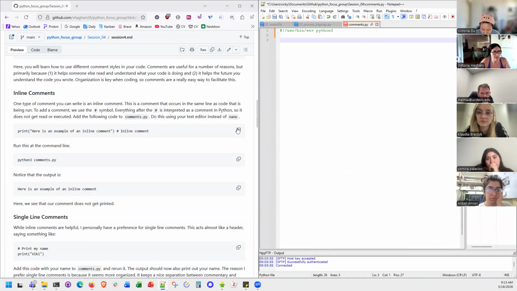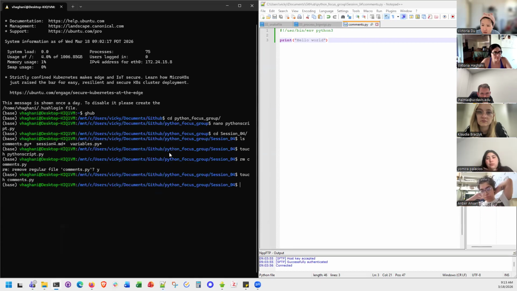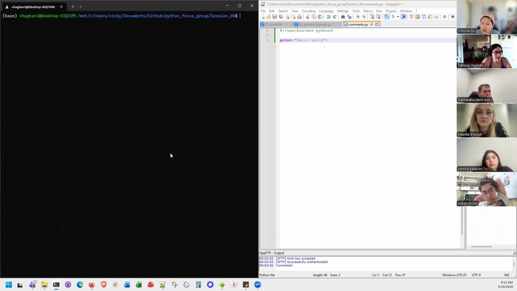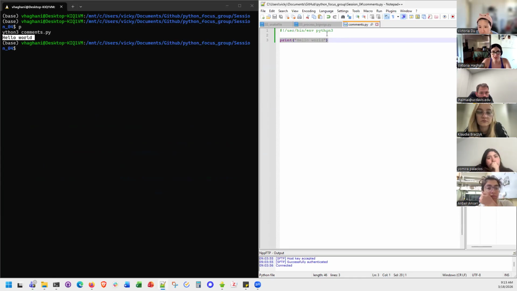So what I'm going to do is say, let's print something. So print, we can say hello world again if we would like to. And we're going to open this terminal. I'll clear this real quick. And remember, when you're trying to run a Python script, you say python3 and then the name of the script. So we say comments.py and it prints hello world because that's what we told it to do.